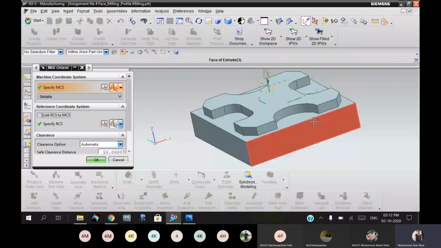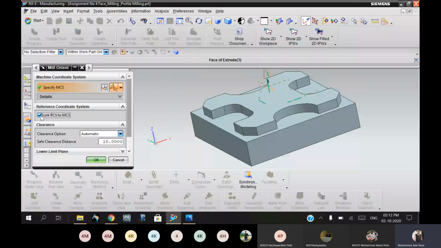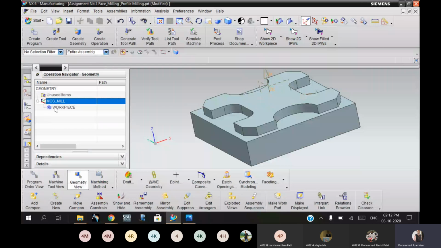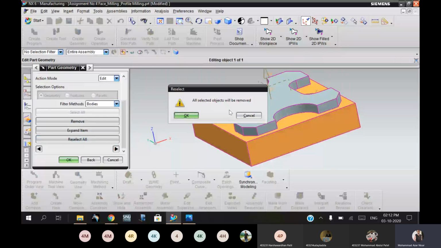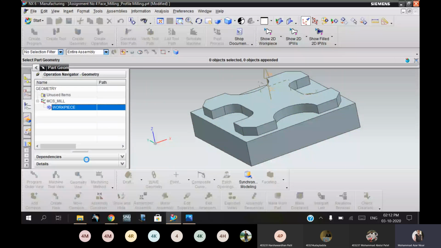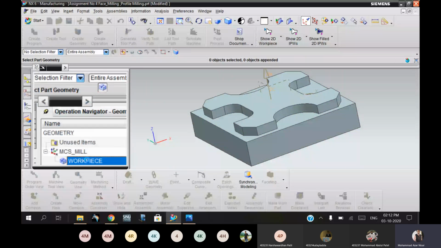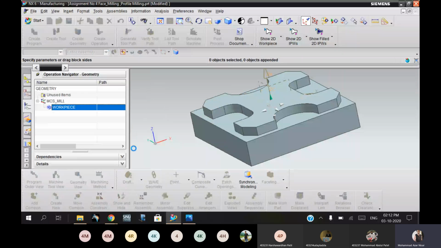When you import your model into this manufacturing, it is not linked. So you have to click this link reference coordinate system to machine coordinate system, meaning workpiece zero and machine zero are made the same. Just check this box and select OK. Then after this, go to this workpiece and double click on this. I will remove this because it is already given.